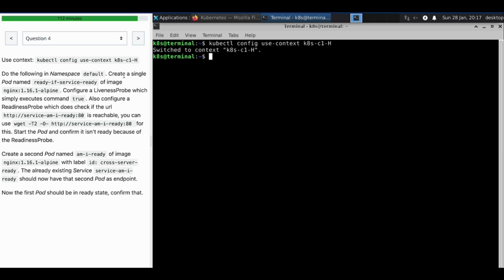Okay, what we have to do is create a pod with this name and this image, and we have to create liveness and readiness probes for this particular pod. Let's do that. Image is this, --dry-run=client -o yaml > q4.yaml. Okay, q4.yaml.